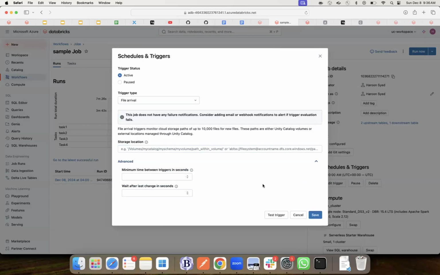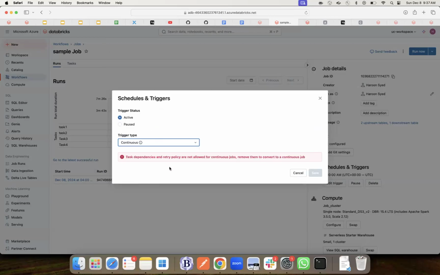So those are the options. Minimum time between triggers in seconds: how much minimum time to wait after the last change, when you actually want to trigger this. Continuous is again more or less like that, but it will not wait for a file to arrive or whatever. It will continuously poll on some trigger and keep triggering the workflow. Okay.